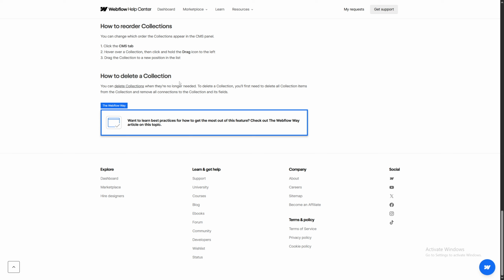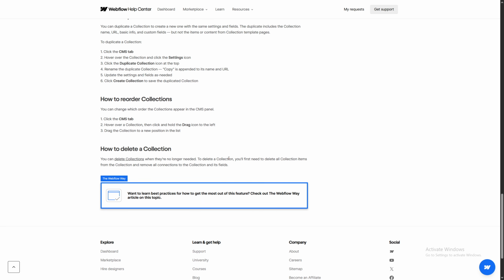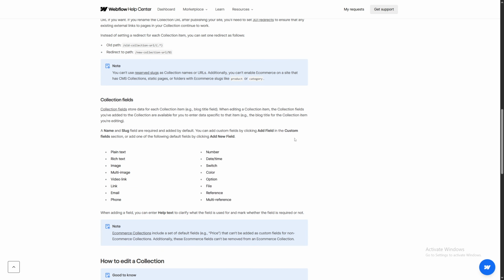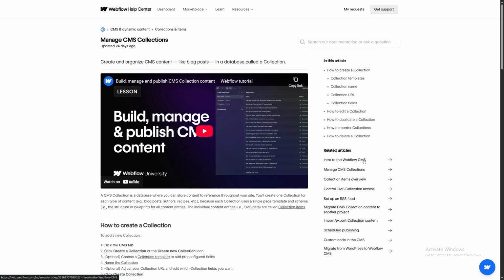How to delete the collection. You can delete collections when they're no longer needed. To delete the collection, you first need to delete all collection items from the collection and remove all connections to the collection and its fields. Okay, so we first have to delete all collection items before we can delete the collection. Okay, cool. Nice information, good to know.